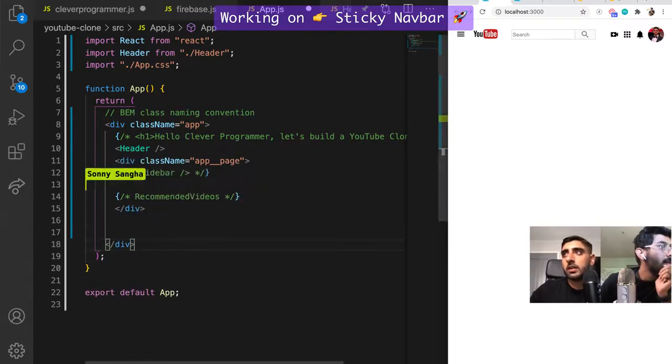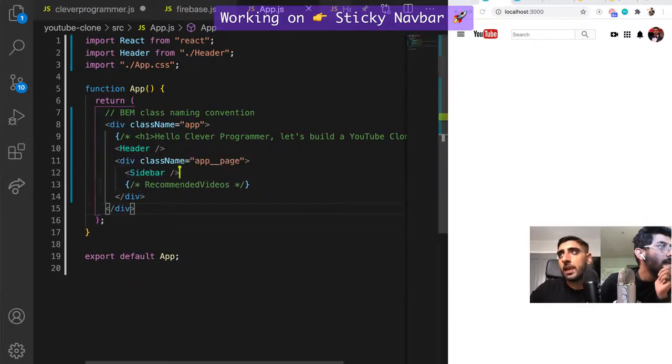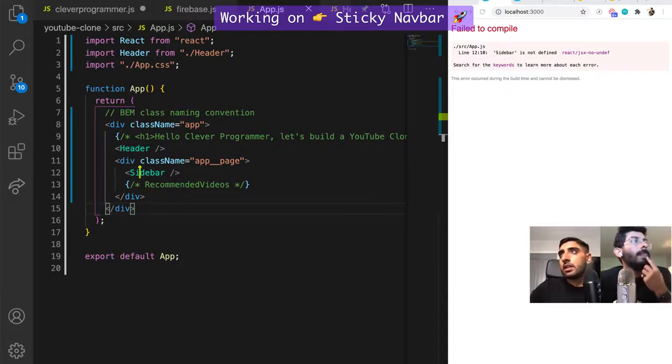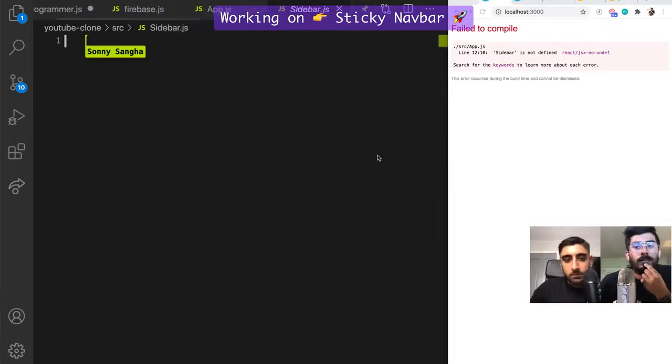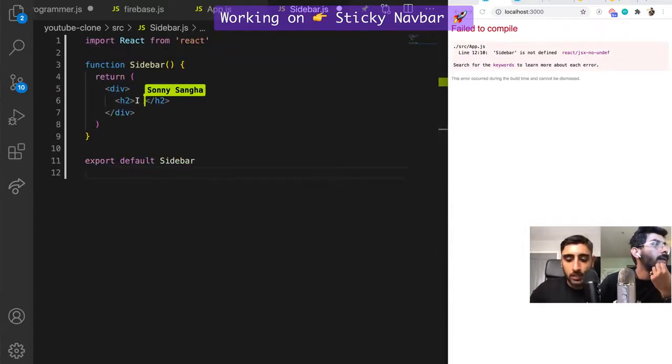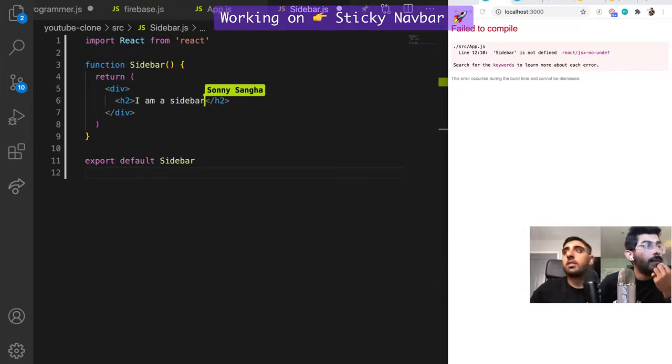So the sidebar is just like this. We would have the sidebar component inside, and then we have the recommended videos. Obviously it's freaking out right now because there is no sidebar component. So if I go ahead and create a sidebar, sidebar.js, and now I should be in that file in just a second. There we go. I'm inside that file, and if I do rfce, I now have this sidebar. If I just do a simple h2 saying I am a sidebar, right?